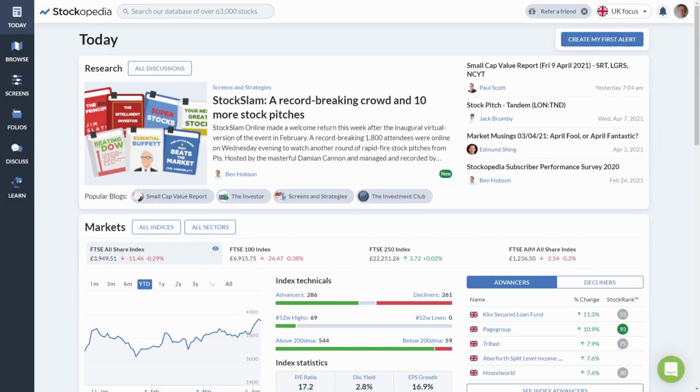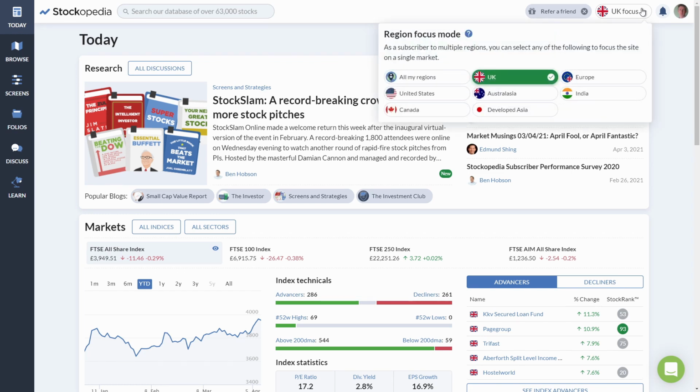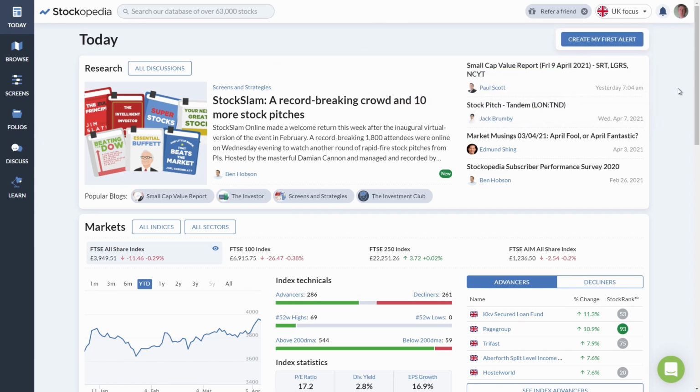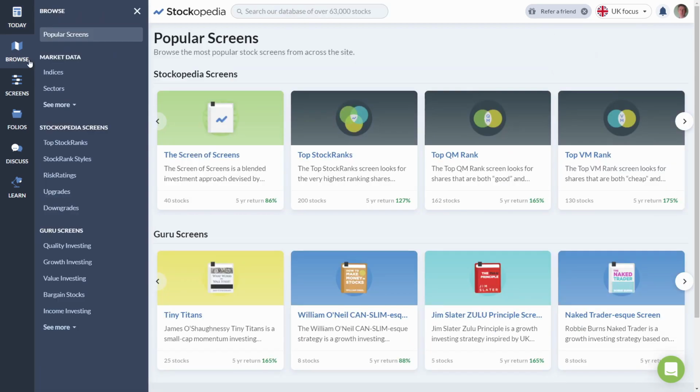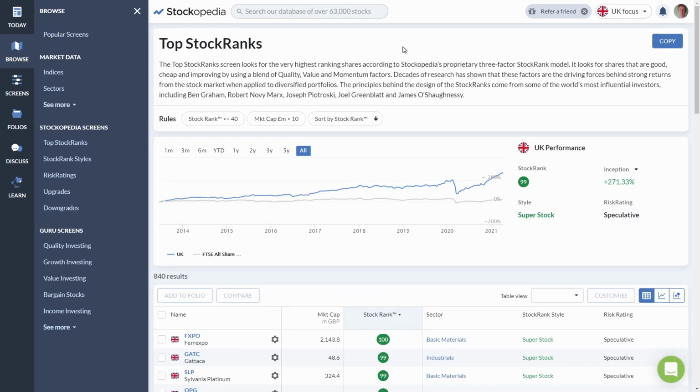Okay, so here we are on the Stockopedia homepage, and I'm logged in with a UK focus, and I'm going to go over and look at the StockRank screen. So here we are on the StockRank screen, and remember that StockRank is a blend of quality, value and momentum factors. There's a few rules. The StockRank must be greater than 40, and the market cap of the company must be over 10 million. And then the results are ordered by StockRank.